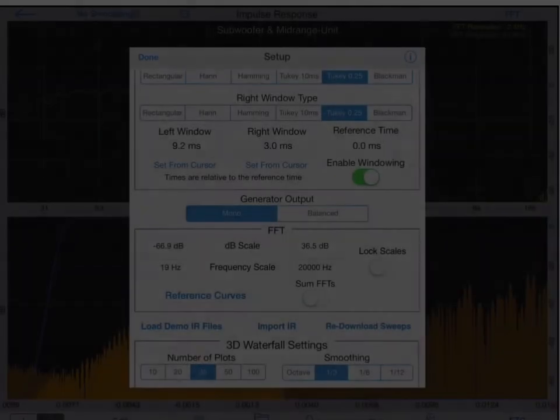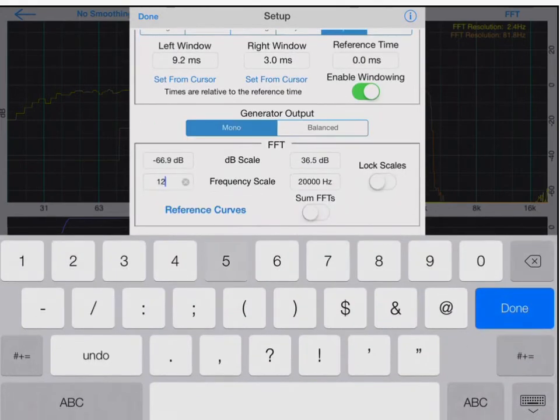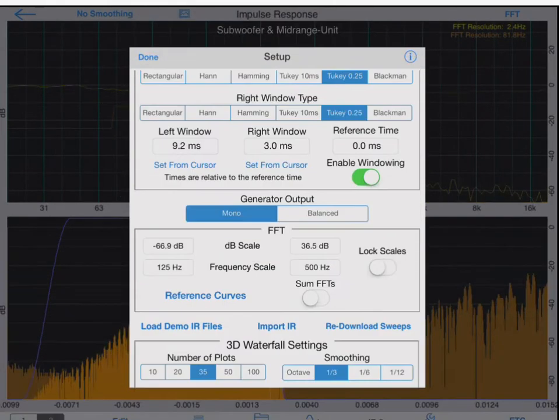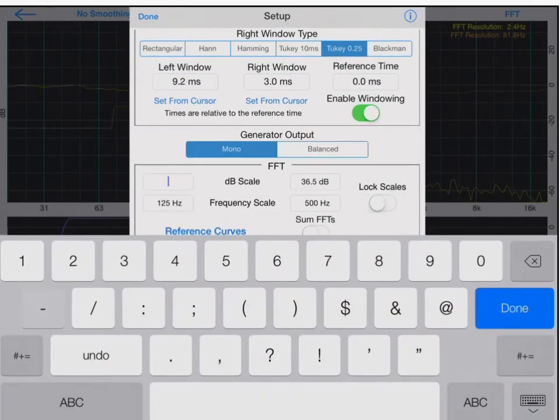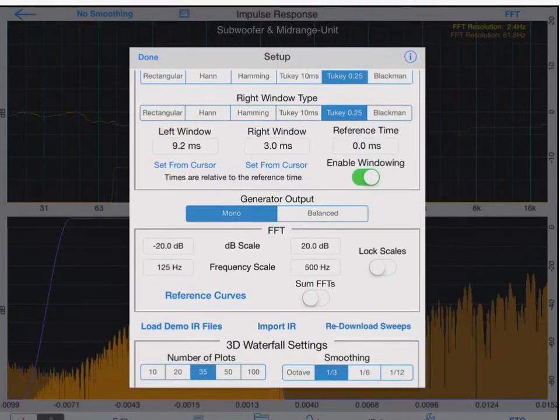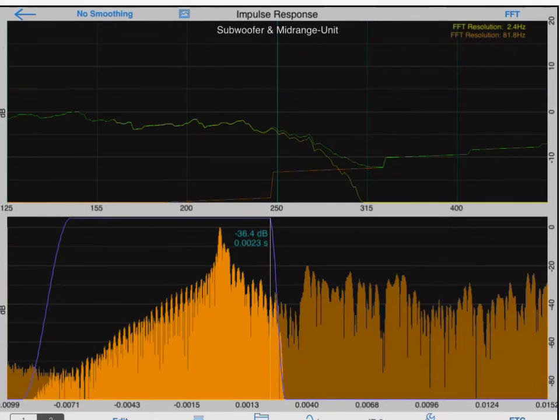The FFT option settings let you adjust the graphing range of the FFT plot, as well as lock the FFT scale. If you have purchased the Reference Curves in-app upgrade in Audio Tools, options for setting up reference curves are found here as well. You can also select the option to sum FFTs. To sum FFTs, select this option and then load or measure 2 impulse responses. This will then create a third FFT trace that is the sum of both IR1 and IR2.